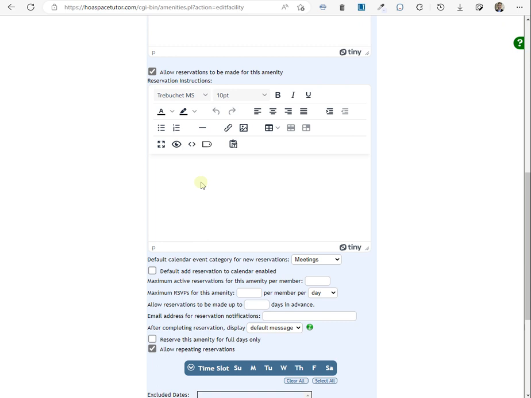So when somebody goes into the clubhouse reservation page to reserve the clubhouse, they're going to be presented with a form to fill in about this reservation they're trying to make. And this set of instructions, whatever you enter here, will appear at the top of that form. So you can enter specific information saying, when you reserve the clubhouse, you must confirm 3 days in advance, you must fill out the following form, whatever you need. But this is specific instructions about reserving this amenity that will appear on the form when the user goes to reserve it. All right, let's go over some of these options down here.